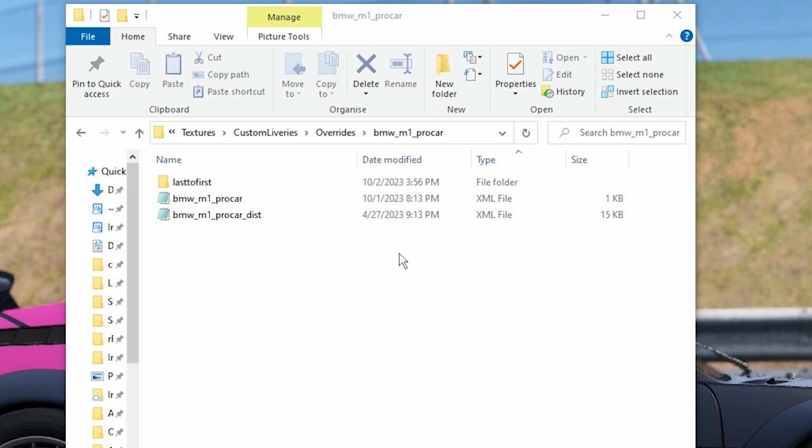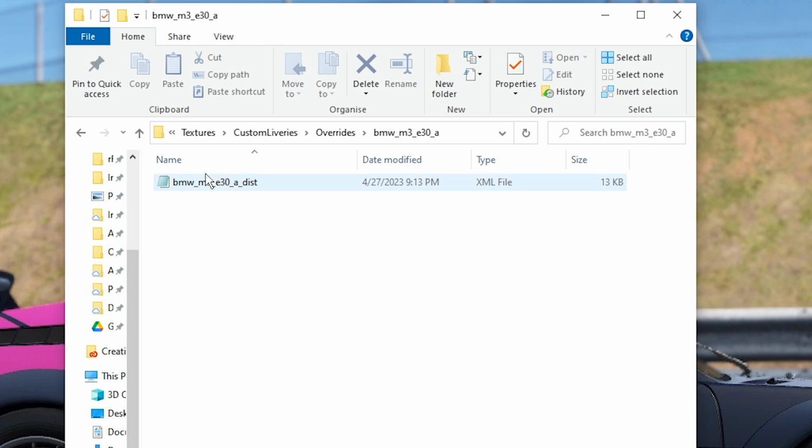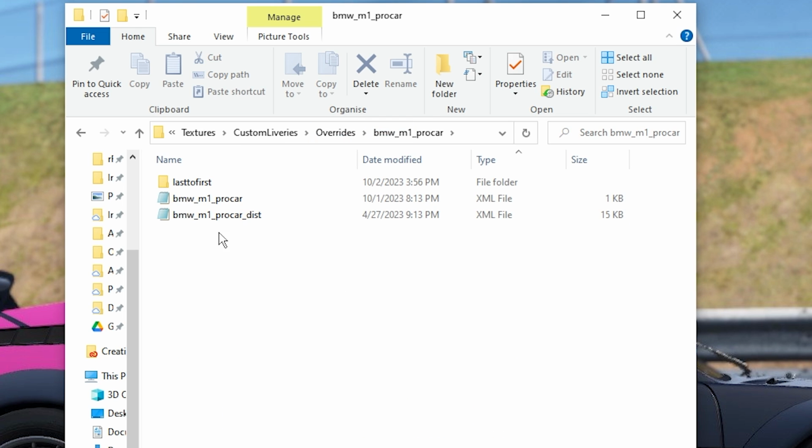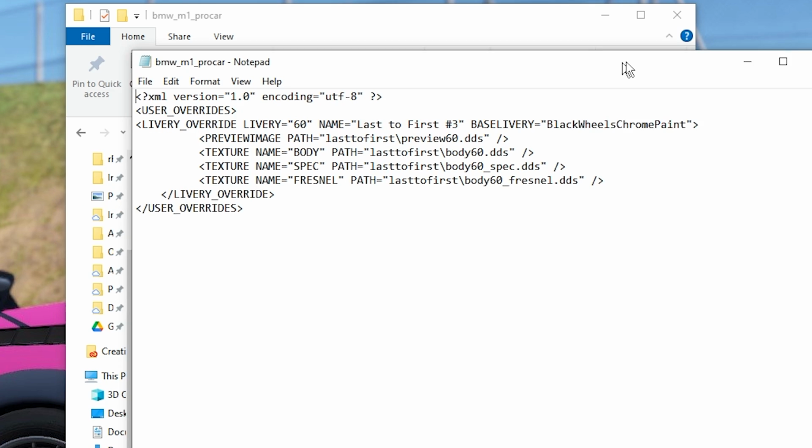Wrapping it up, we'll just look at the final file structure of everything we created here. We started out with this dist file here that comes with AMS2 in the overrides folders for the vehicles. I'll do another one here just to show you. You can see it exists here for this one too. Let's go back to our Pro Car. We took this file, we duplicated it, we stripped out all of the bits we didn't need, and we only kept the paths that we required for our livery.